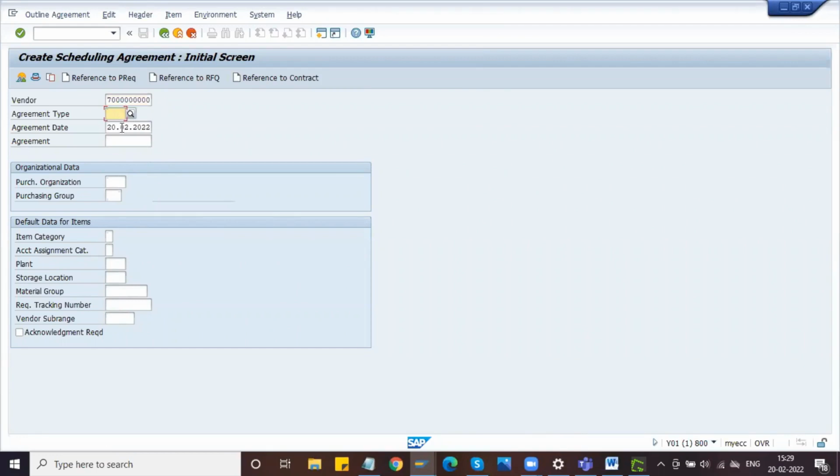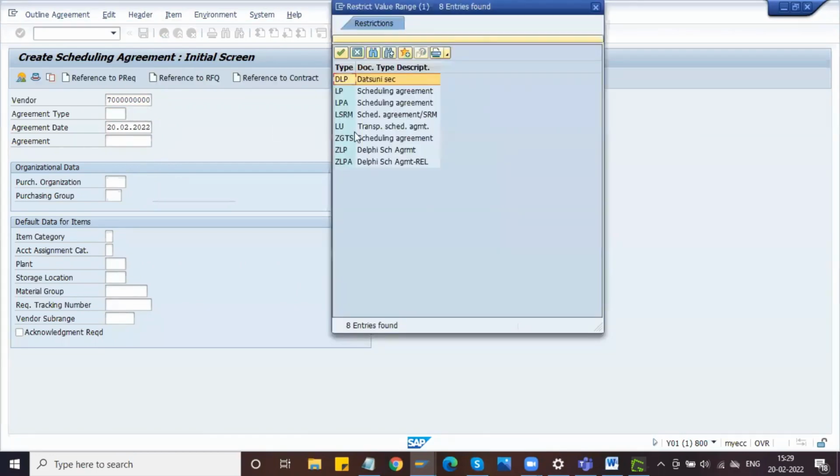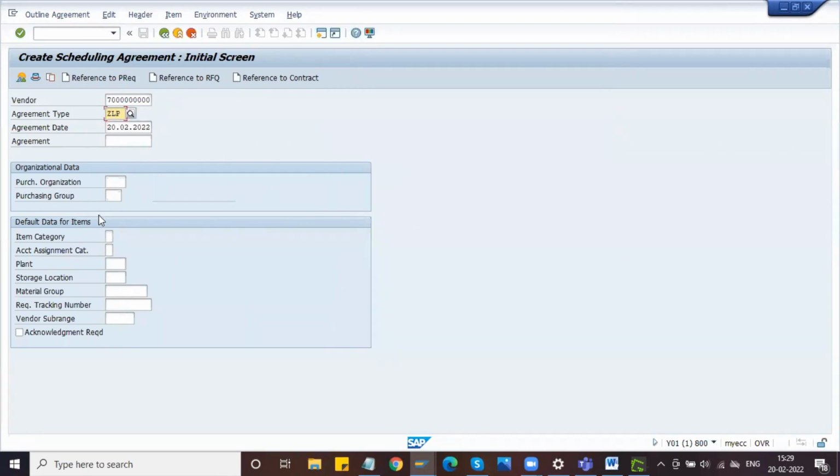Okay, and then agreement type. In real time, we need to use LP and LPA, right? Now let us select the ZLP document type, which we defined now. And we need to maintain the purchasing organization. What is our purchasing organization? DLPO, and purchasing org is TPC. And need to maintain plant here, for which plant you want to create the agreement, TPL1, and storage location. Now click on enter.